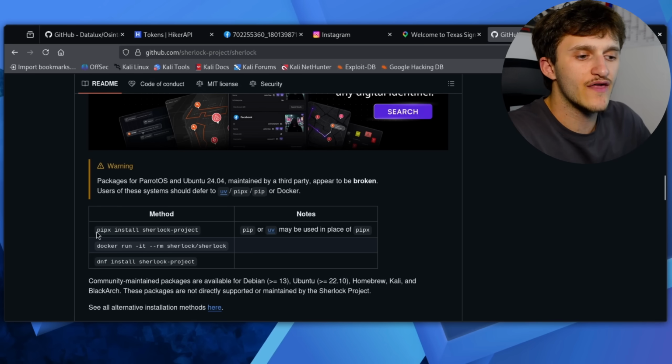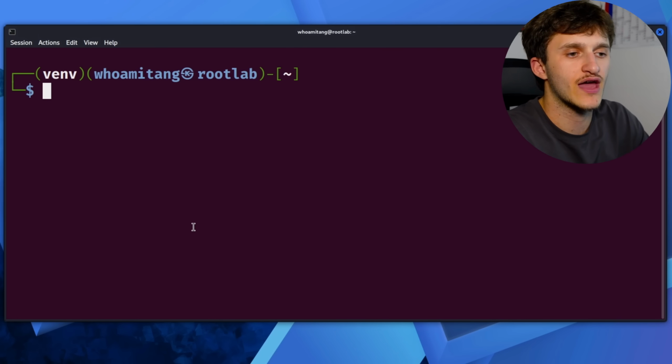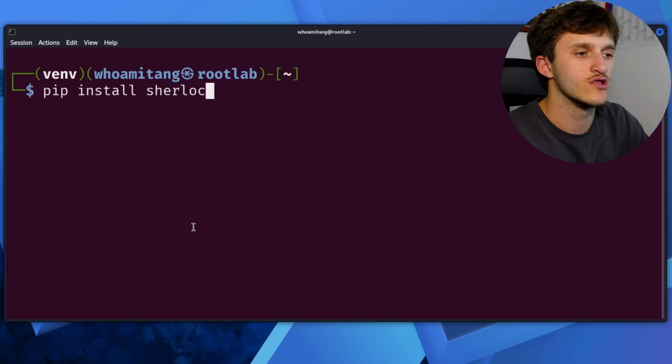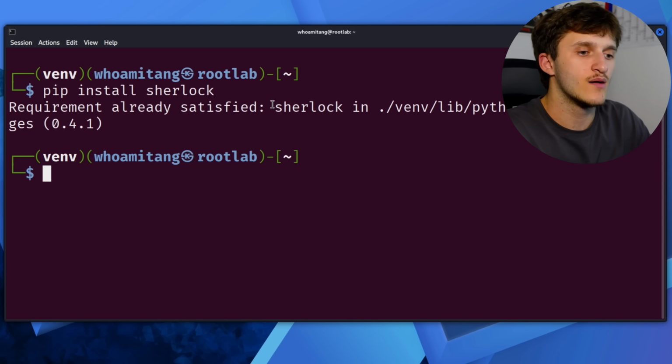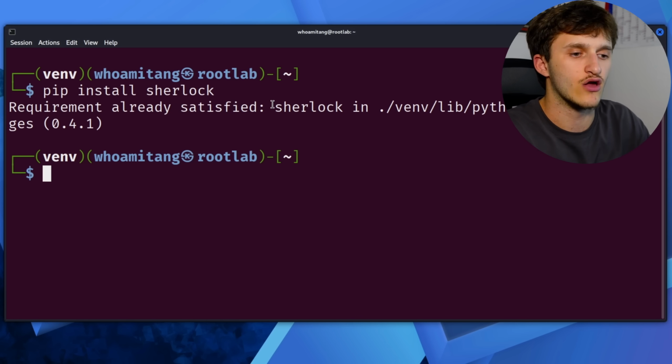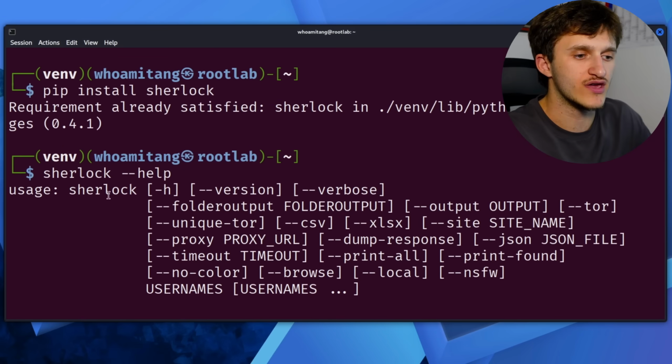And to install it, we can either just copy this, pipx install sherlock-project, or we can just go to our terminal and type pip install sherlock. For me, it says the requirement is already satisfied because I already installed it. But first, let's just see the usage. Let's see what we can do with Sherlock. Just type sherlock --help, and let's scroll up to see what we can do.